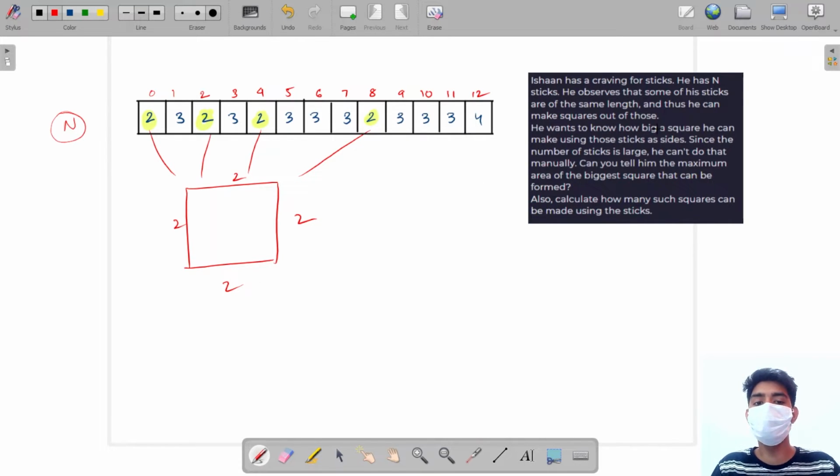He wants to know how big of a square he can make using those sticks as sides. So it is saying that we need to find how big of a square we can make from these sticks, right? So if I take 2 as my length, the biggest square that I can make is of area 4, right? I can make a biggest square of area 4.